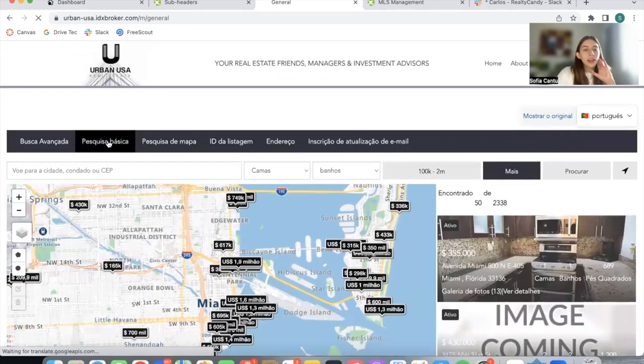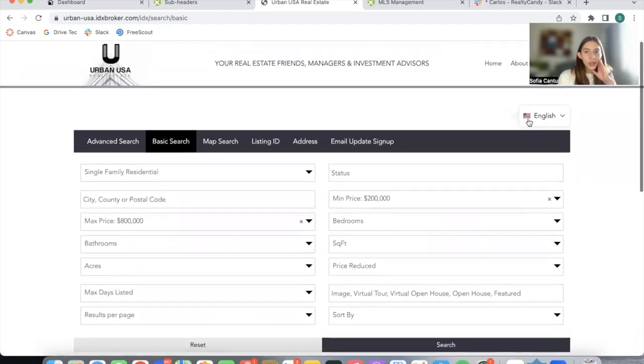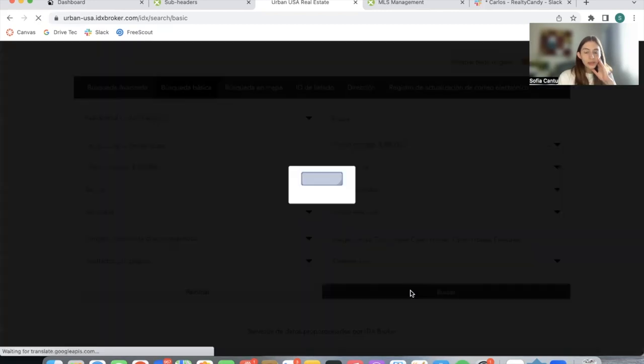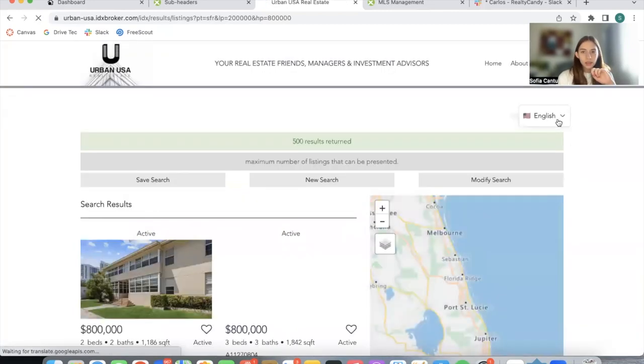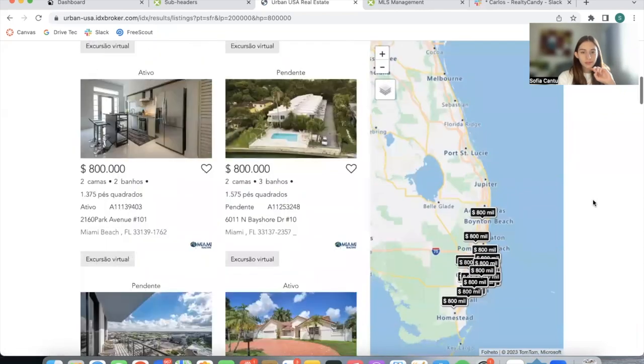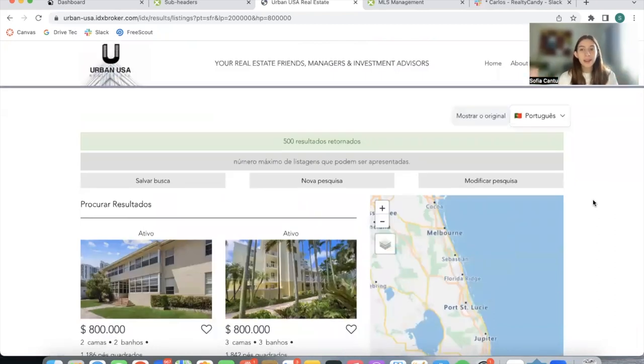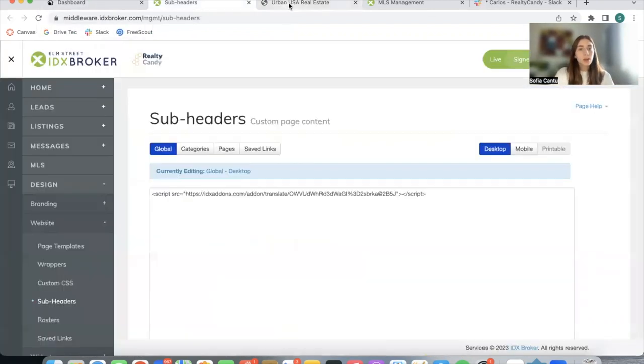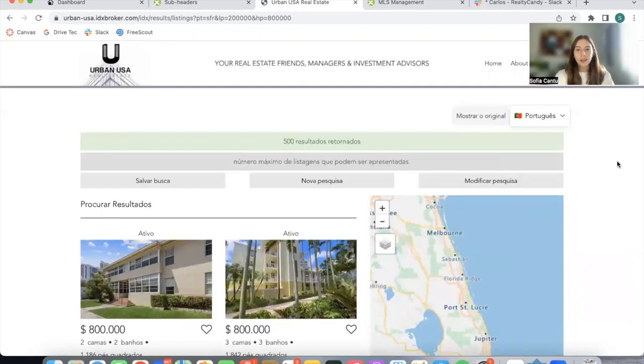If we click on a basic search over here and click on Spanish, we can also translate this and then make a search and we can translate this to Portuguese. So yes, the Google Translate widget is very, very useful, and it really helps you to have this automatic. This way you open up the possibilities of selling properties to people that speak multiple languages, not just English, which is the default language, and you don't have to do any extra coding for it to work.